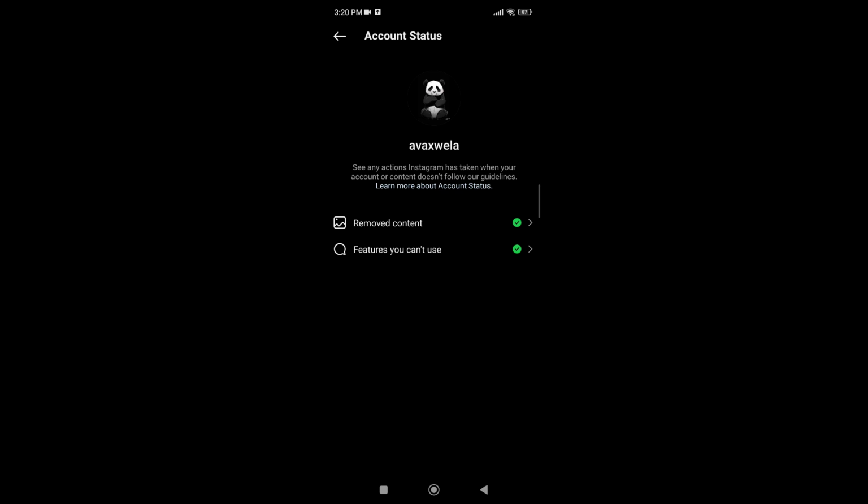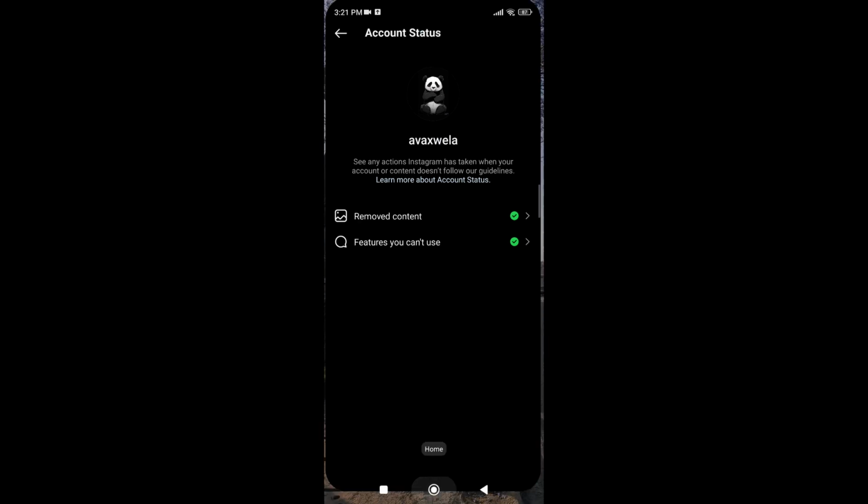If you have violated any type of community guidelines through your posts, then it will show up here and you will not be able to see the green tick mark, and that's how you know that your content is harming your Instagram's account status.